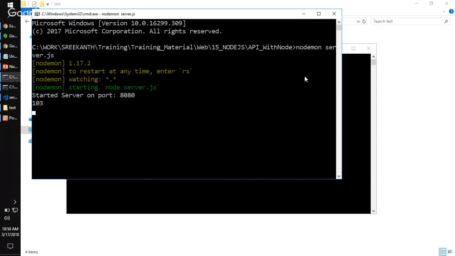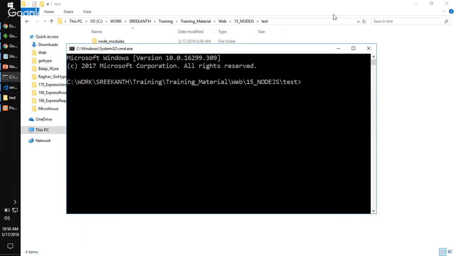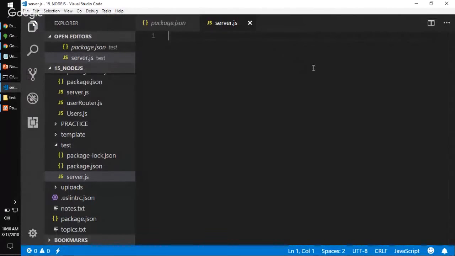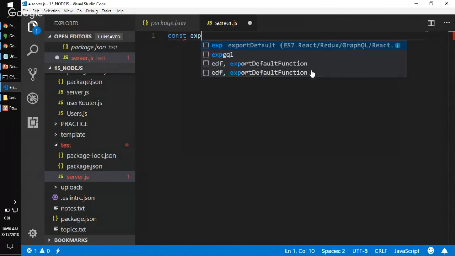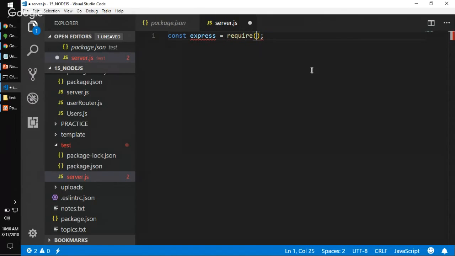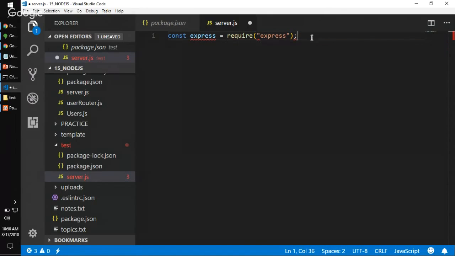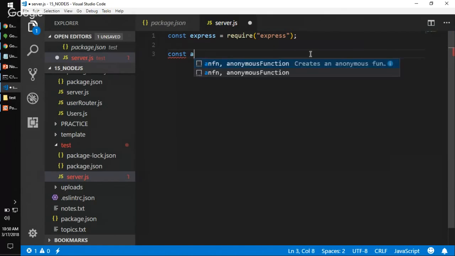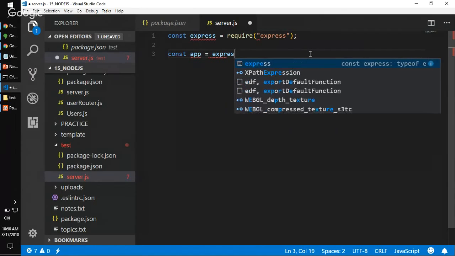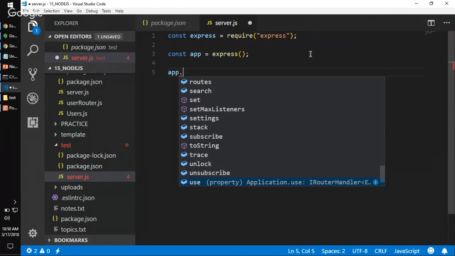So what needs to happen now? I'm going to kill the other window. Okay. So here first we need to import Express in Node.js. Of course, we require it. const express = require('express'). So once you do this, you have to create an Express app using this syntax, and then you have to start your app.